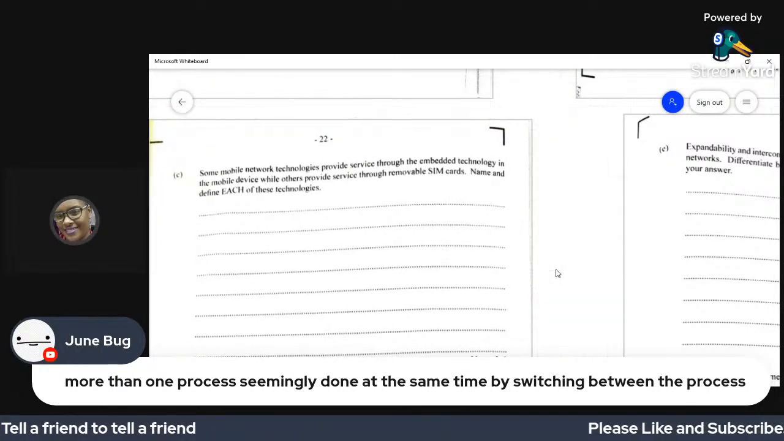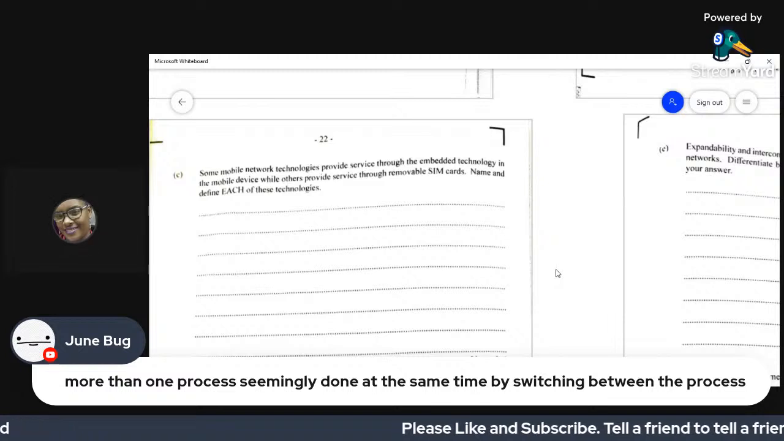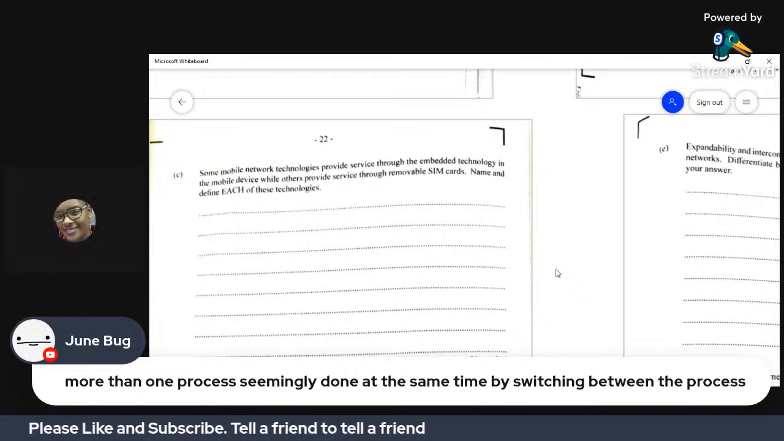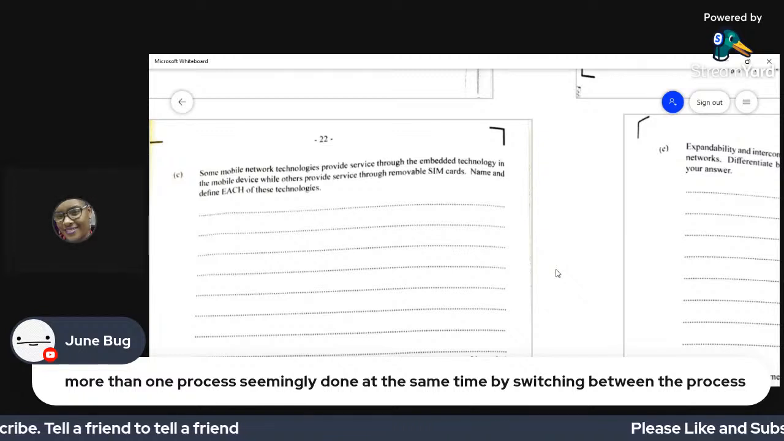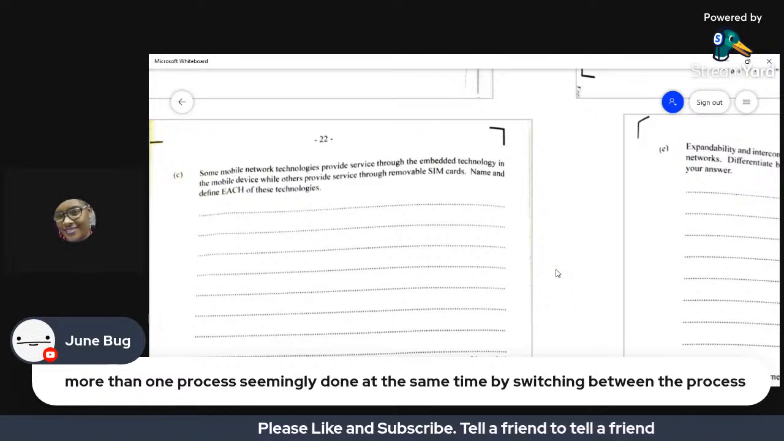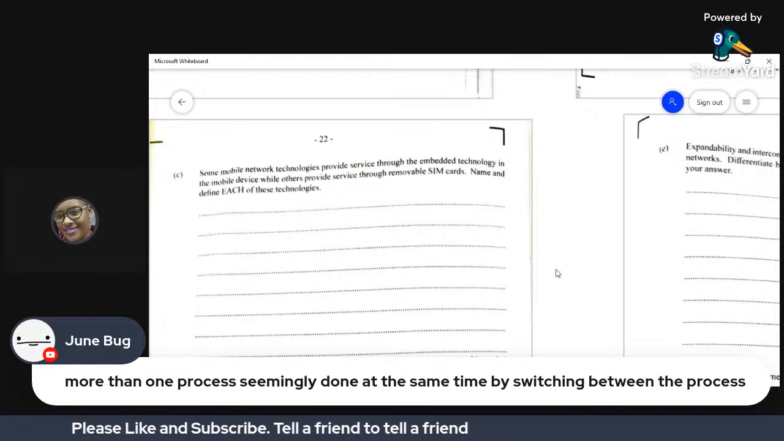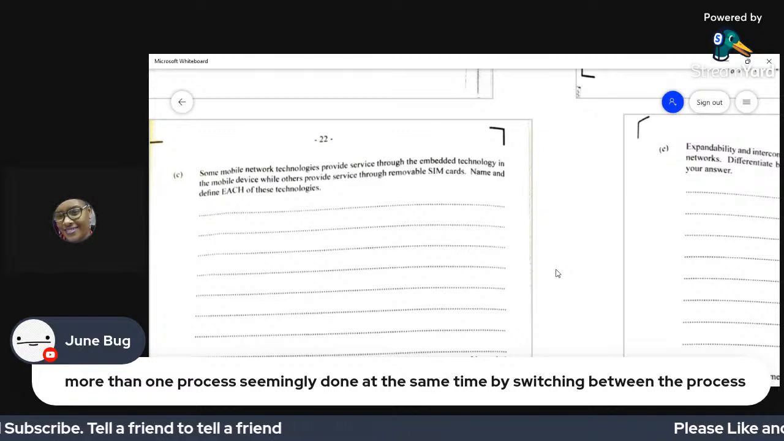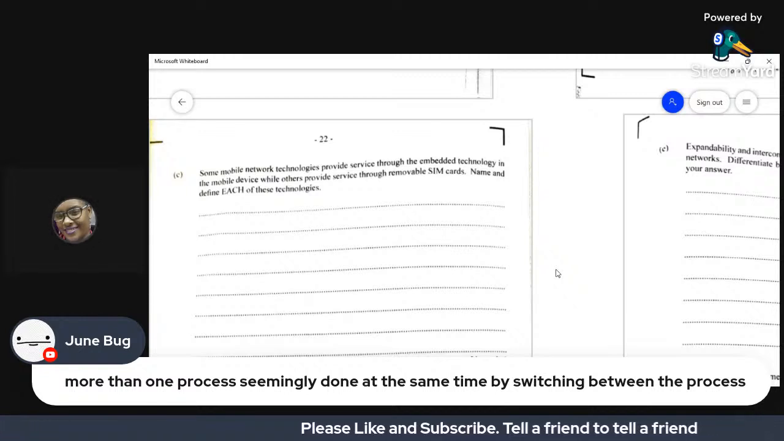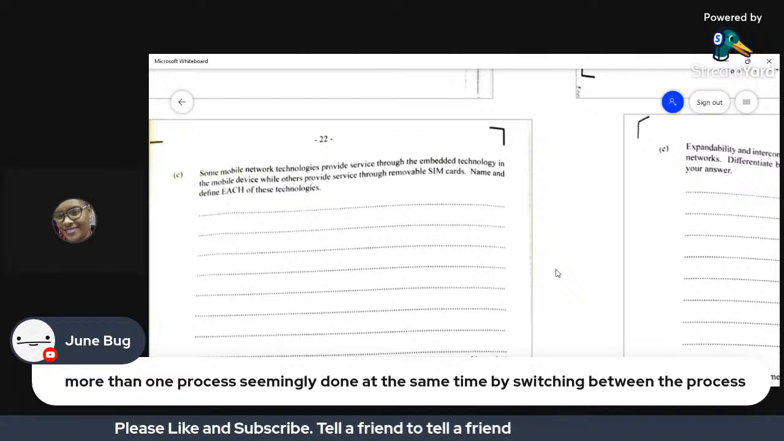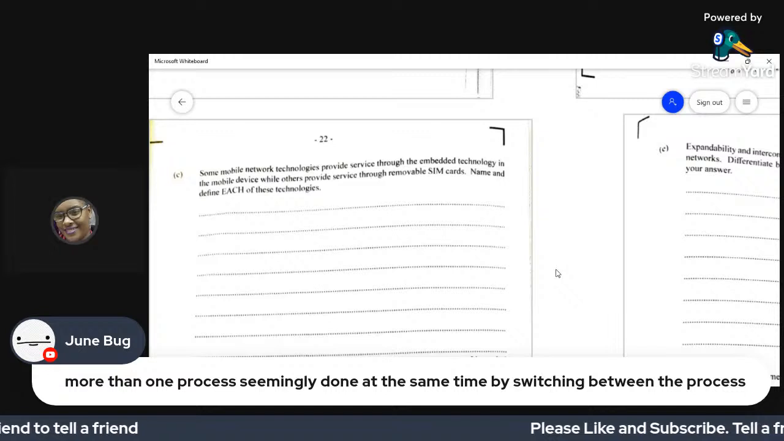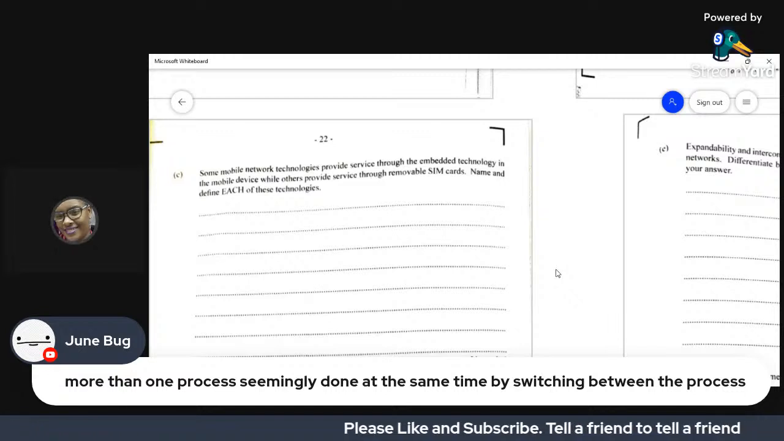All right, so 6C says some mobile network technologies provide service through the embedded technology in the mobile device, while others provide service through removable SIM cards. Name and define each of these technologies. So, some mobile technologies use embedded technology in the mobile device. That means you can't remove the SIM card, unlike the older types of phone, where you would remove the battery and add your SIM card, or insert your SIM card at the side, wherever that may be. It is where you get a phone.